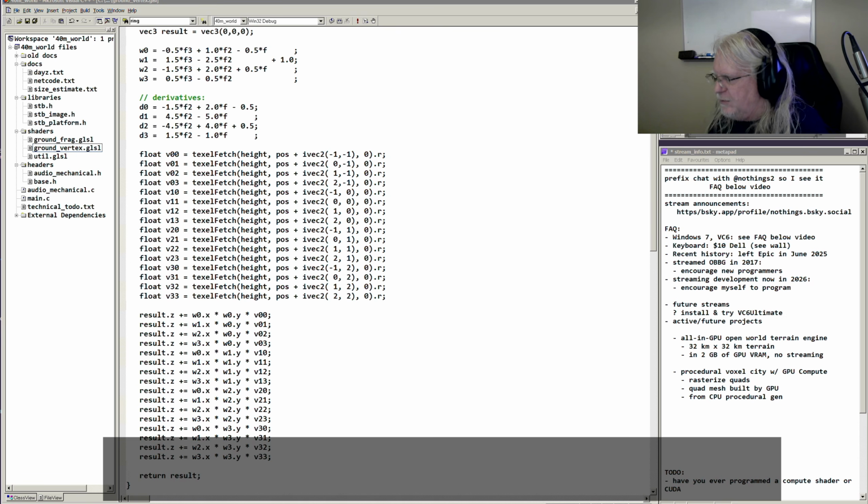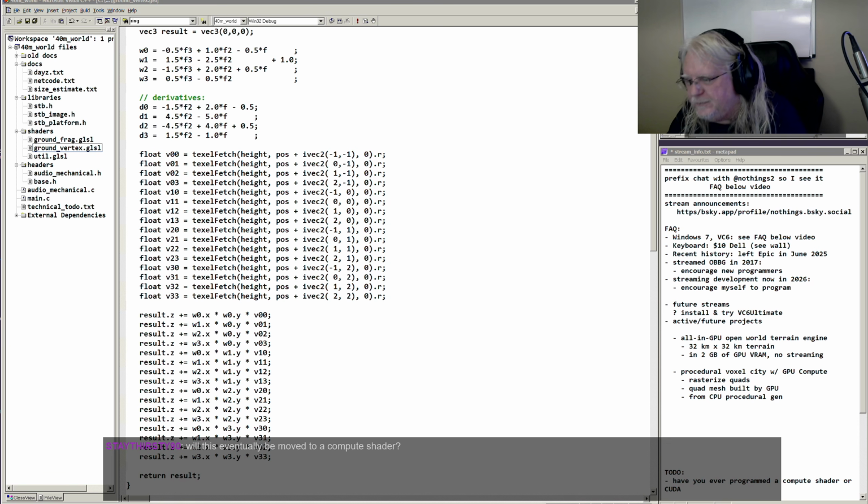But like I do frustum culling. I would do frustum culling on the CPU. I don't believe that I will need to do that kind of GPU compute, scene graph processing kind of stuff. This will eventually be moved to a vertex shader.